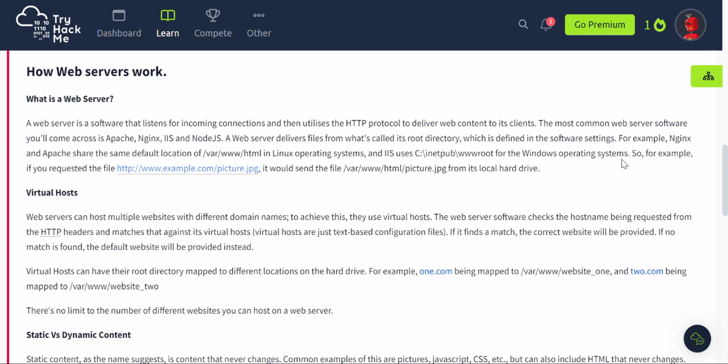So for example, if you requested the file hosted on www.example.com/picture.jpg, and let's say you requested it on a server that runs a Linux operating system, you will have the Linux operating system path, which is this, and then starting with your image, and this is from the local hard drive of the server itself.